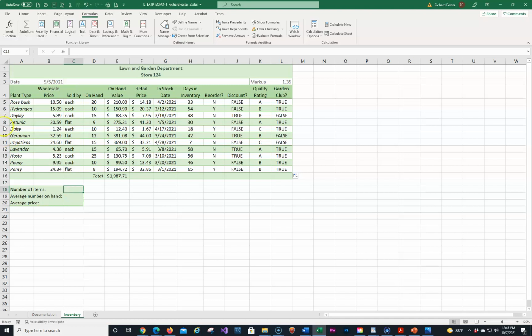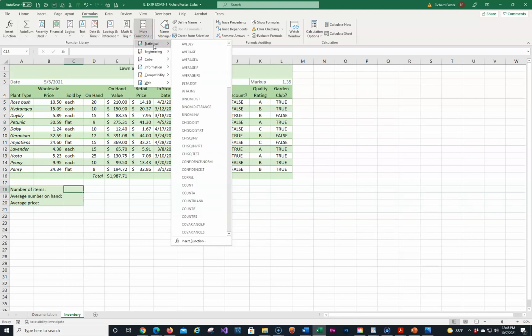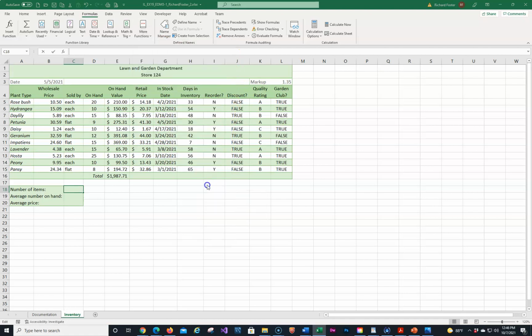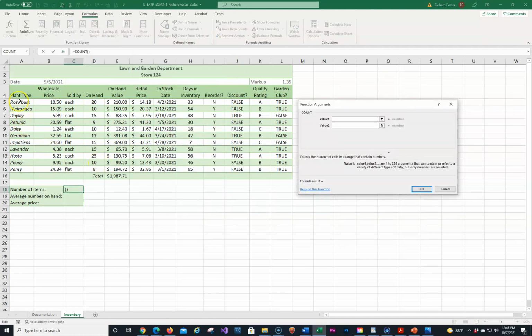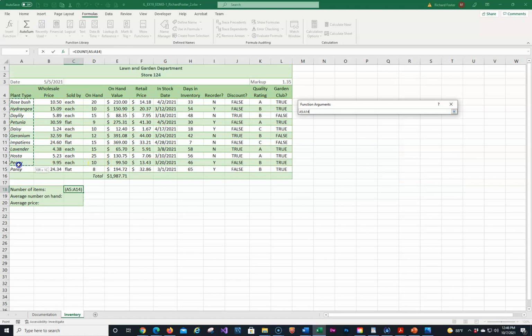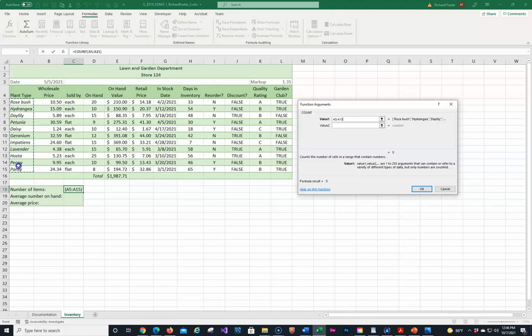So let's go and choose, well, where is COUNT? Well, it's not under logical. It could be under financial. But let's go into more functions and let's try statistical. So if you don't like doing it that way, I'll show you right after that. Let's just do it this way here. And we're going to put in COUNT. And we want to count all of this row here. And we should come back with a 0 because none of these are numeric. And we did come back with 0.